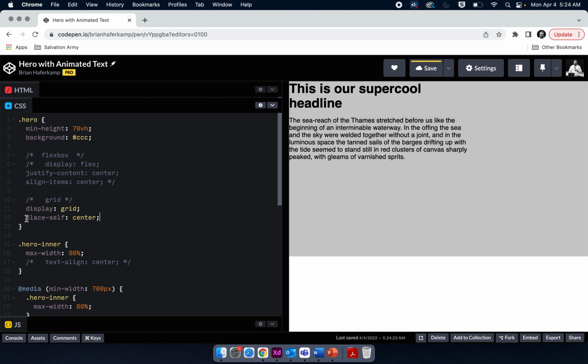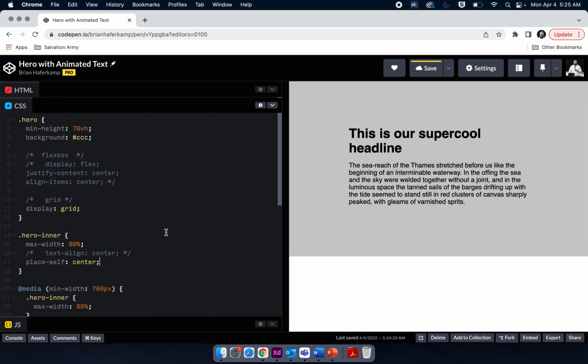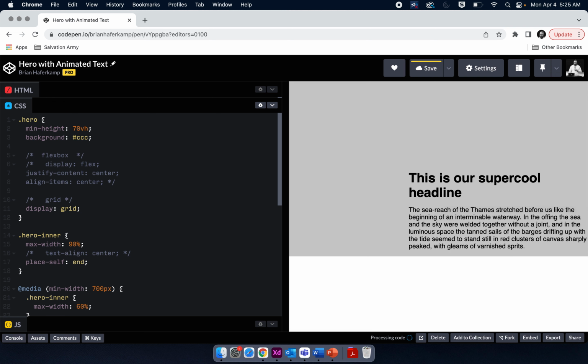It's not on this one. That's why it's not working. Let's take this off. And we want to go to the inner item. So let's go to the inner item, and then we'll say place self to the center. So the outer hero section is display grid. Now hero inner is the only child of this grid. Okay, so when you have children of the grid, you can place them in many different places, and center is one of those. I think you can use some of these keywords.